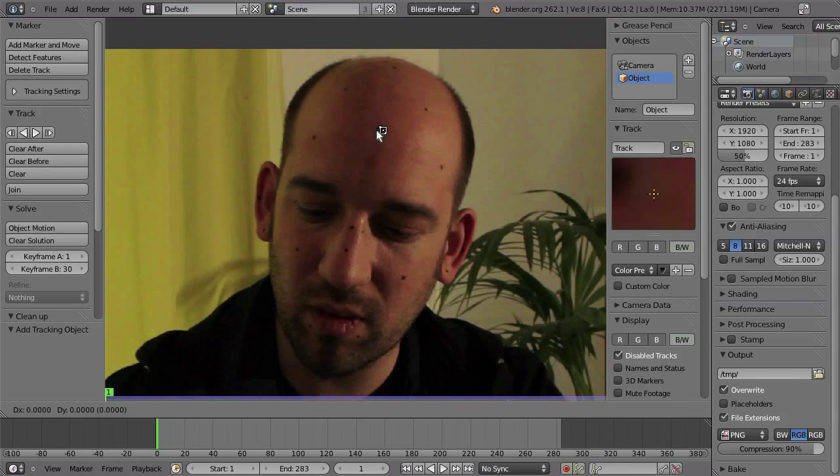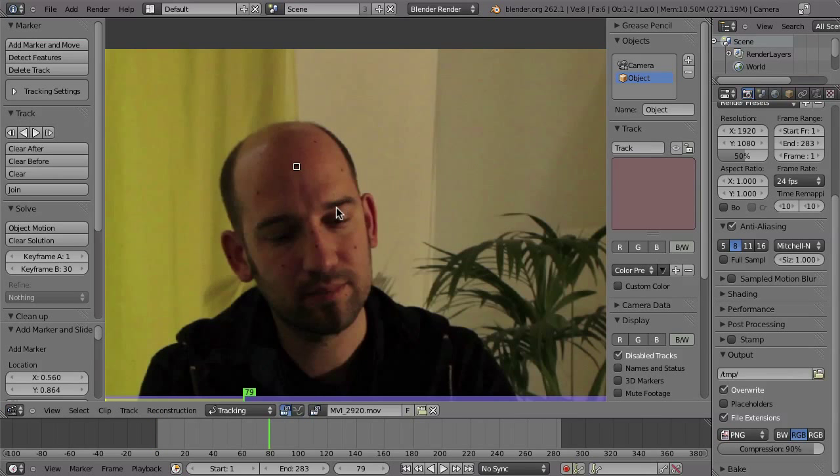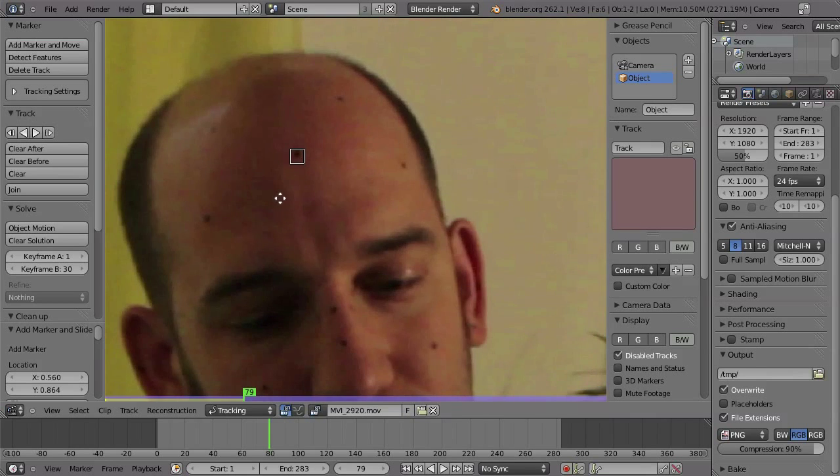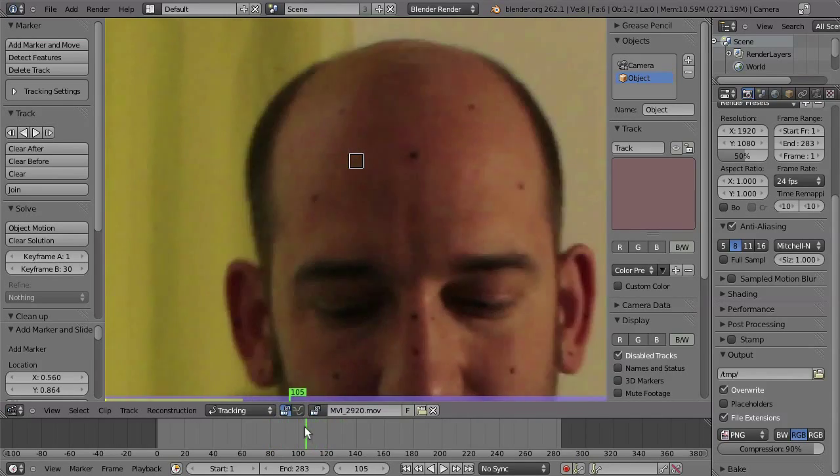Just control click, add a marker, control T, start tracking. But in this case, it just stops because the footage is quite blurry. And because of the ISO and the low lighting conditions, there's a lot of flickering.